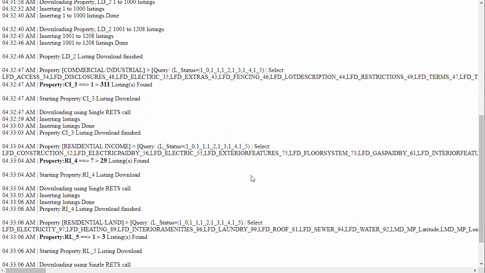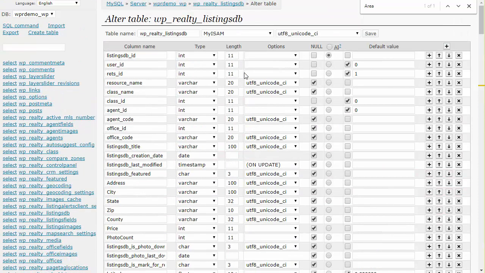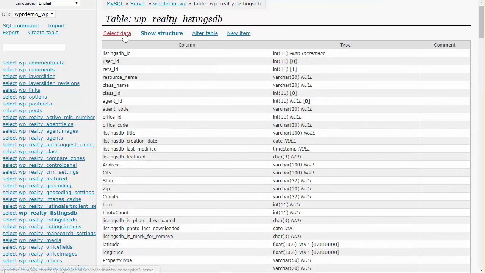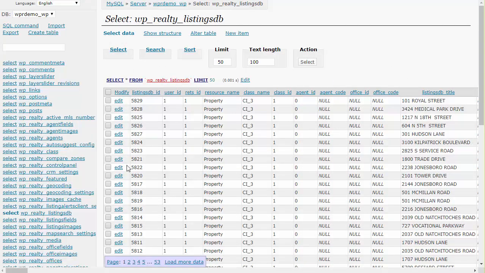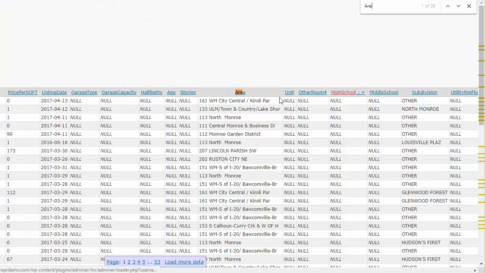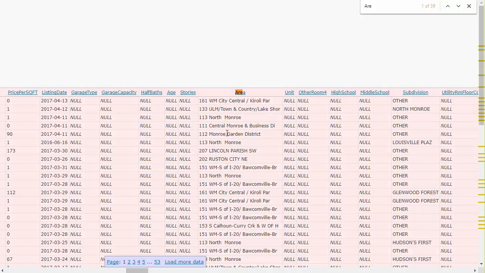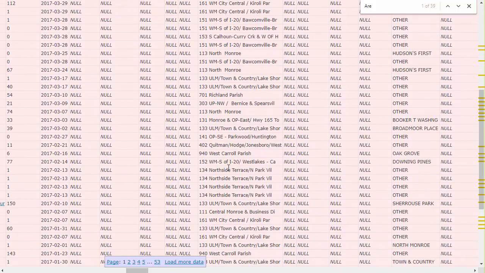Okay, now that that's finished, we're going to jump onto the database table again. Let's go right up here and click on the table and see what we have for values for area. We've got to click on select data so we can actually see the columns and rows. And again, I'm going to do Control F, area. Okay, now you see for area, we actually have what the customer is expecting.